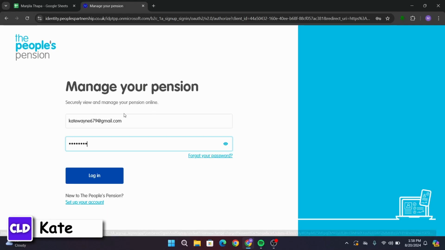Once you're done typing in your username and password, click on this login button. After that, you will be logged into your People's Pension account.